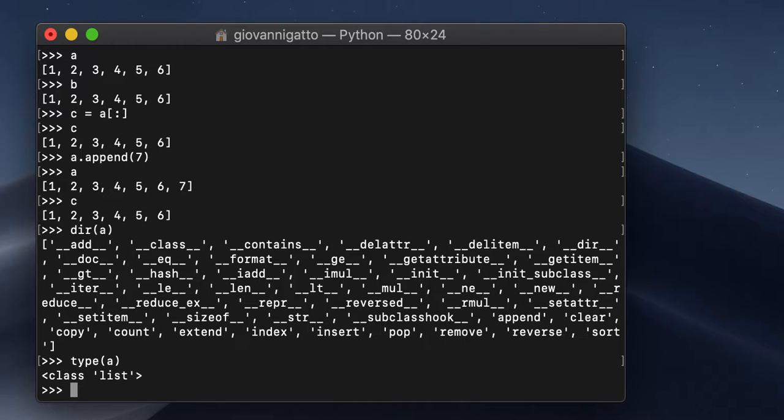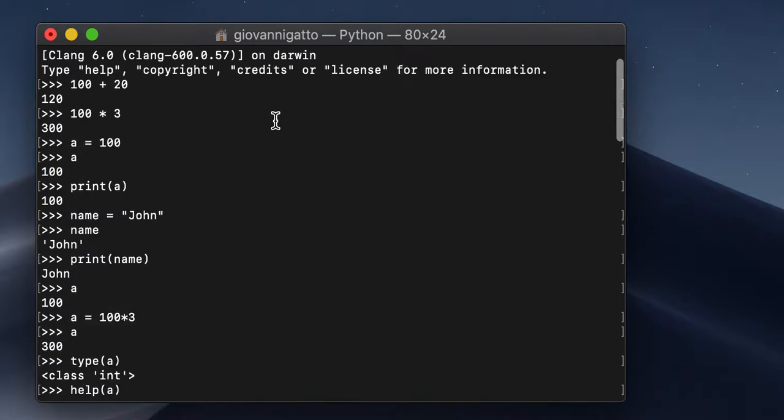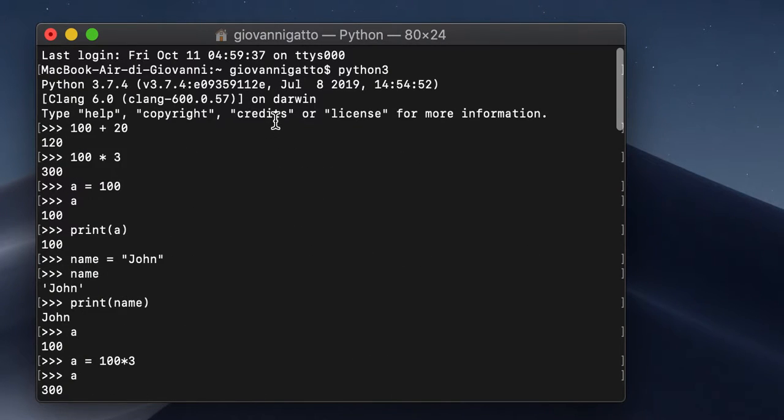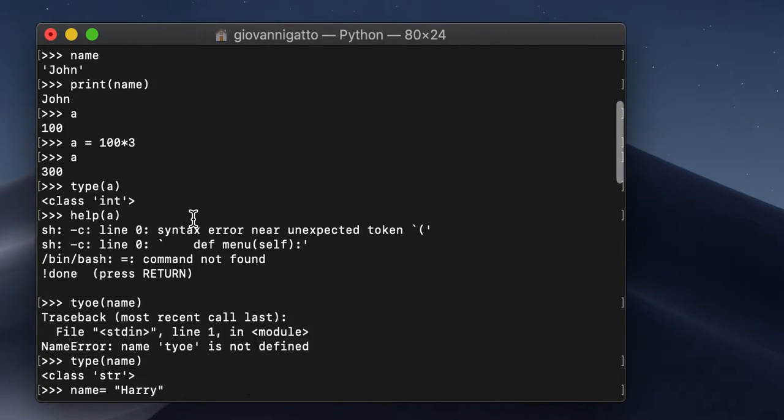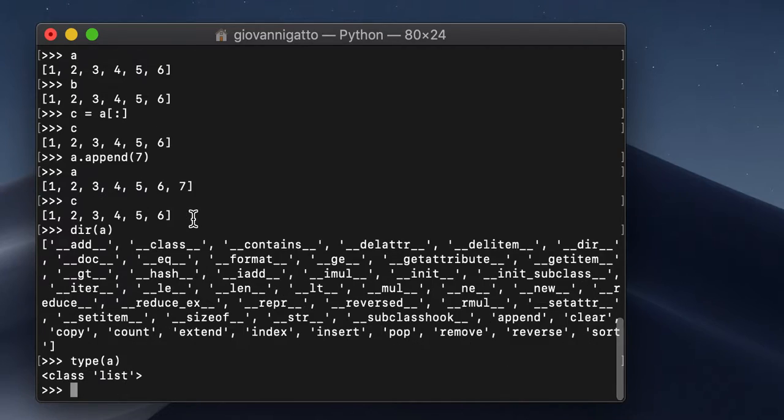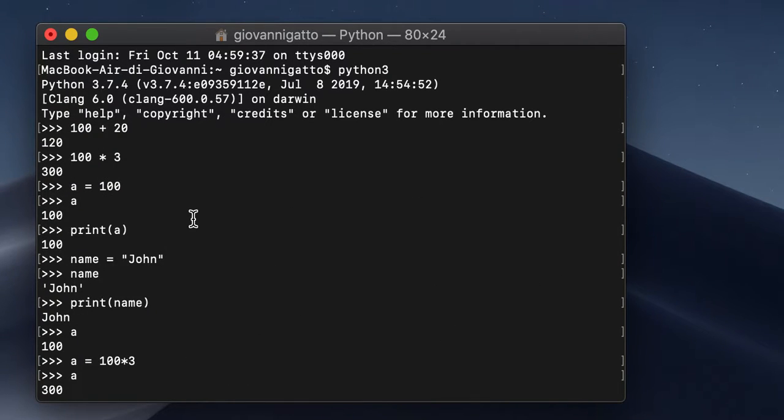Okay, so for now, this is the first tutorial about Python, where we have seen how to download it and install it, and how to run it from the terminal to see some basic stuff about integers, floating variables, and strings.